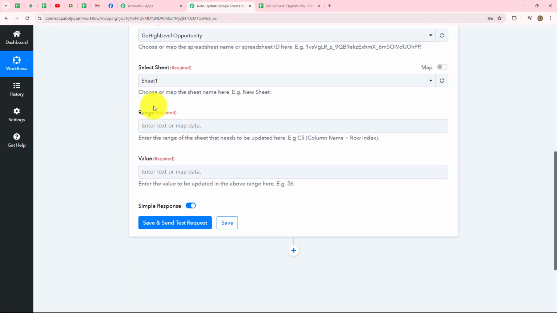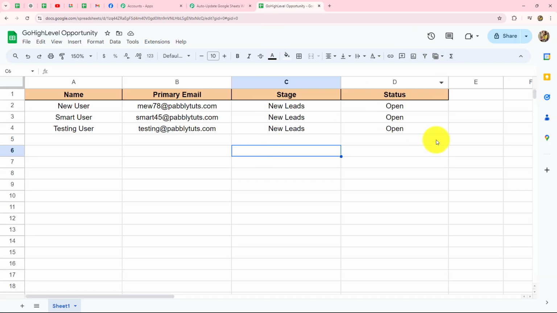Then here it is asking us the range. So how are we going to get the range? You have to enter your range in the given format, that is, you have to enter the column name and the row index. The column name which I want to update is D, but the rows are going to change each time we add a new opportunity over here, because we have the data of each opportunity in different rows. So how are we going to manage this, how are we going to automate it?